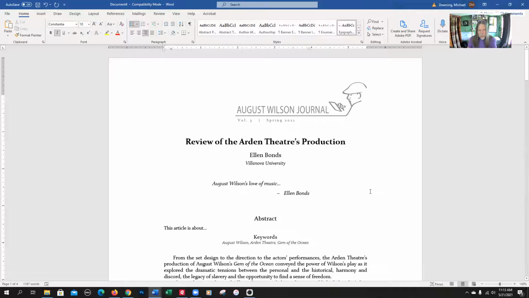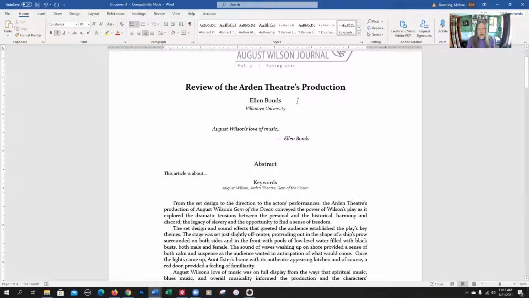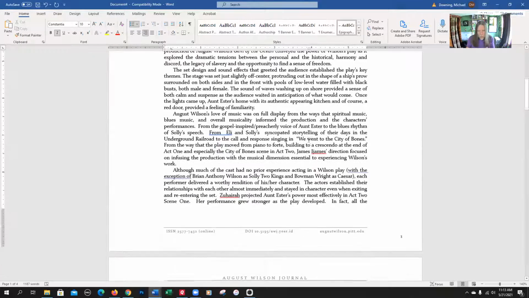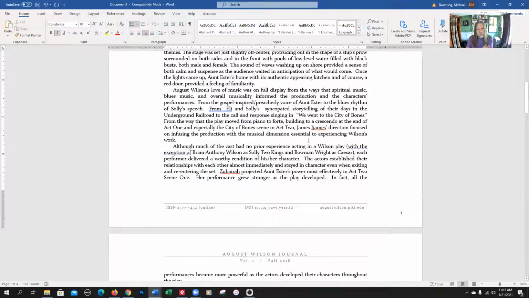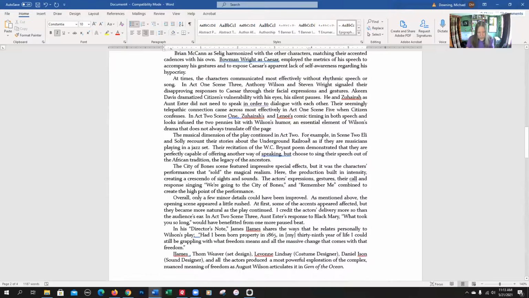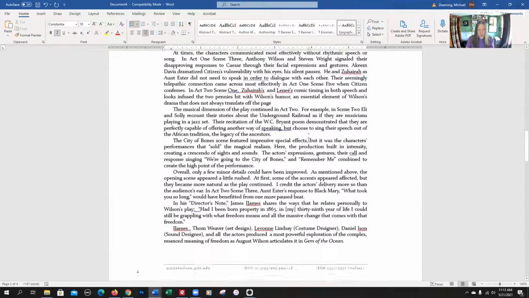So volume 3, spring 2021, the title is there, the author is there, affiliation is there, the epigraph is there, abstract, keywords, and then boom, we're into the discussion. Should be fully justified. And that's all I'm checking for now. And we'll leave the works cited.